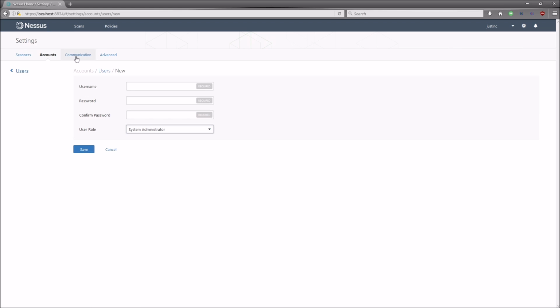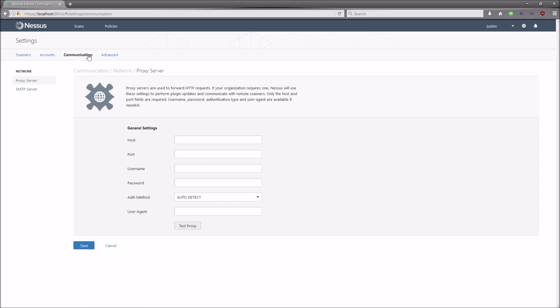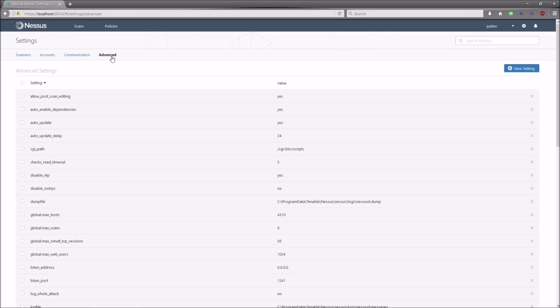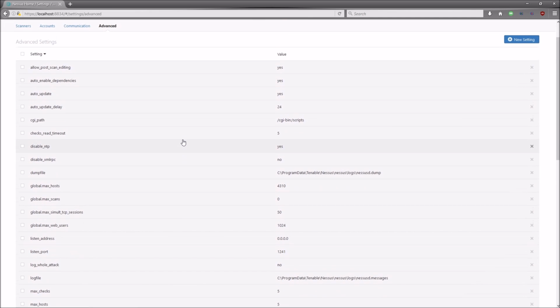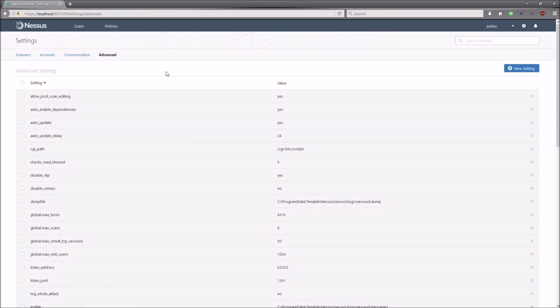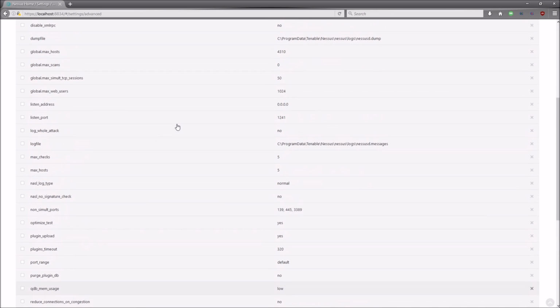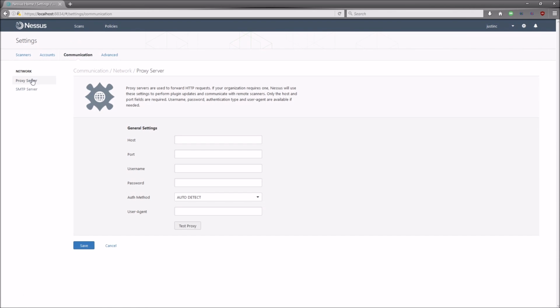We also have two other setting tabs that we can take a look at. They're communication and advanced. Both of these are outside of the scope of this video, so if you'd like to do a little bit more research, definitely feel free to, but it's really a little bit more advanced than we need to go into.